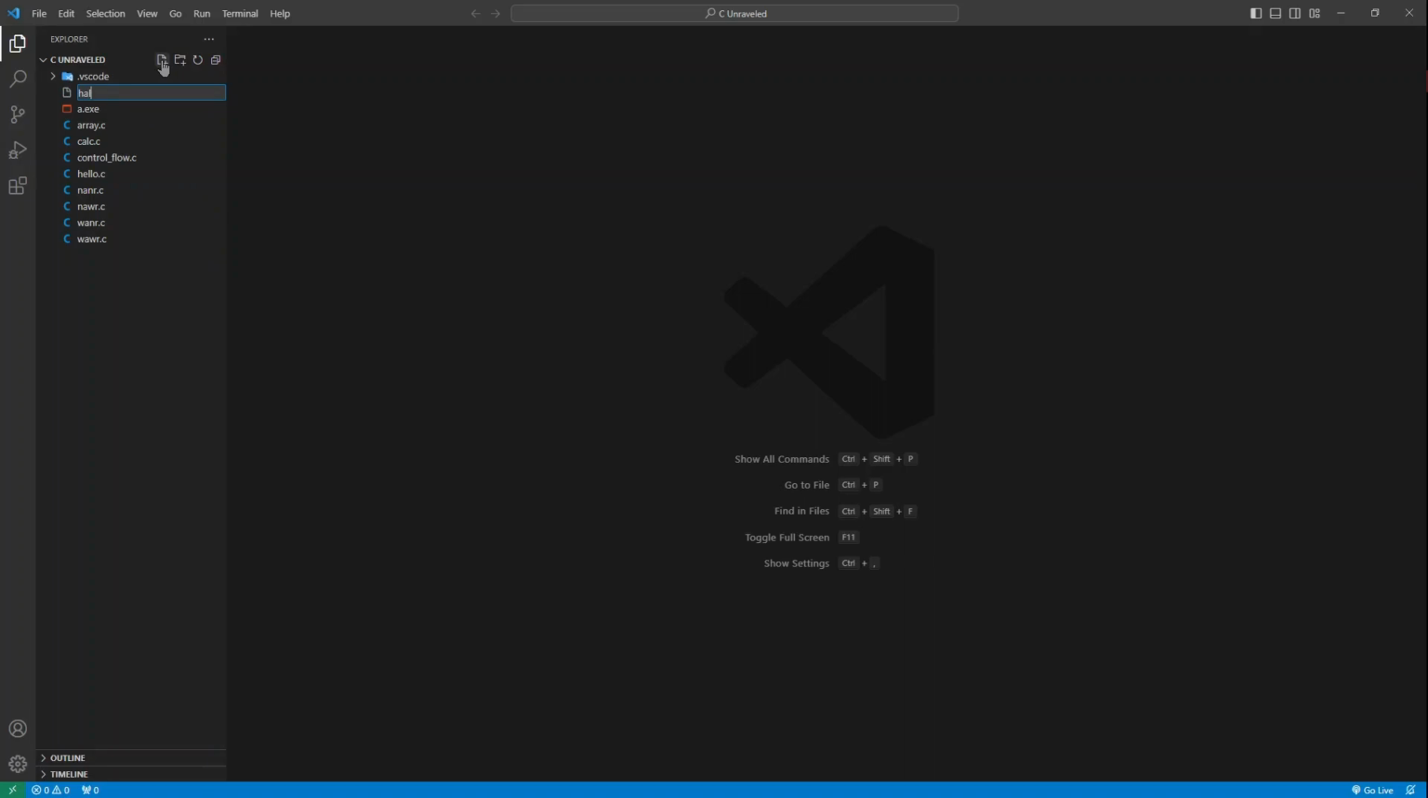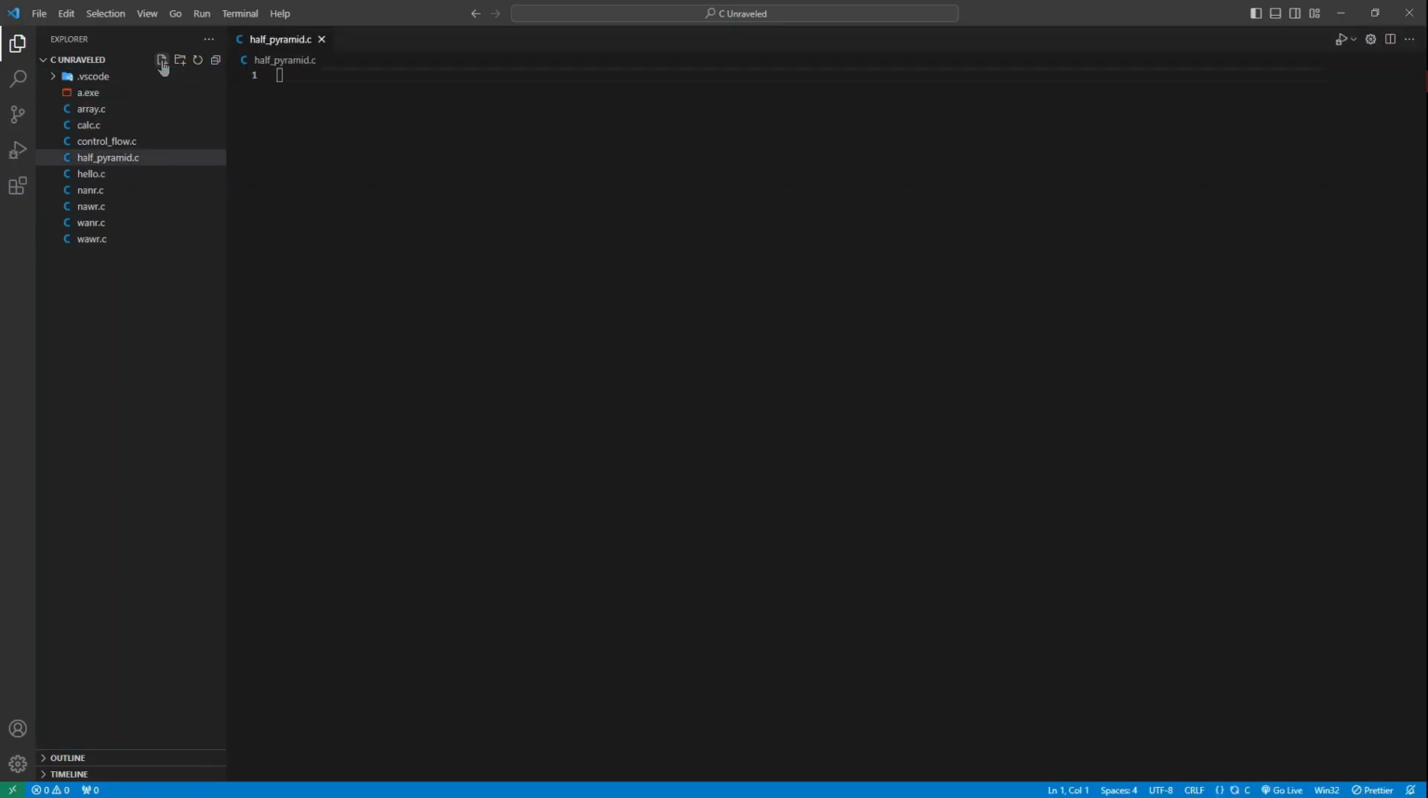So I would simply write half pyramid dot c. As always, the first thing is going to be include stdio dot h, then int main. Now we will be declaring three variables, which are int i, comma j, comma rows.